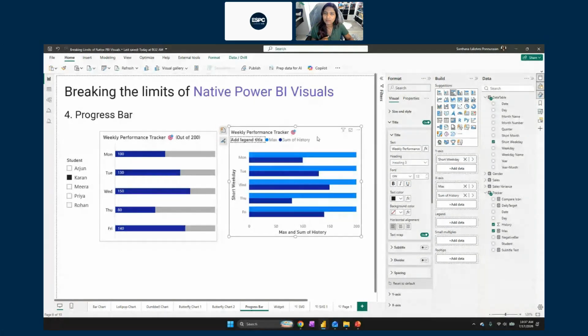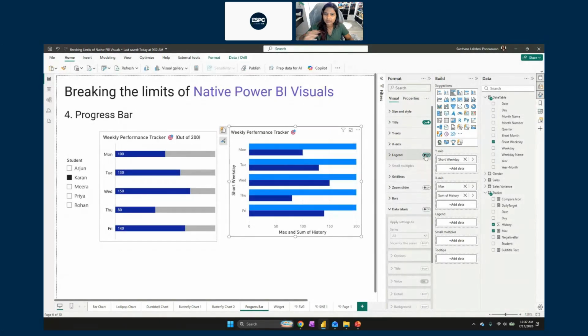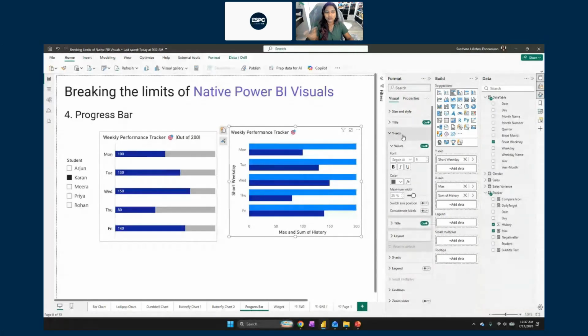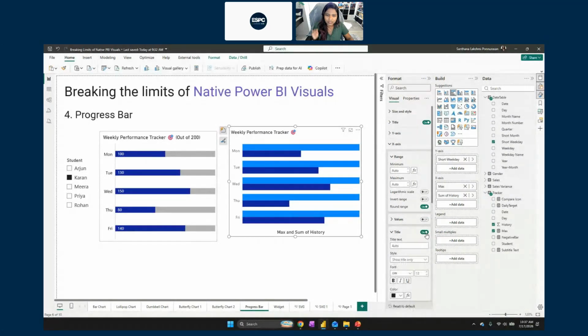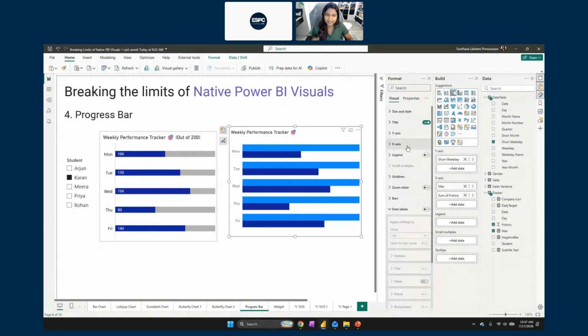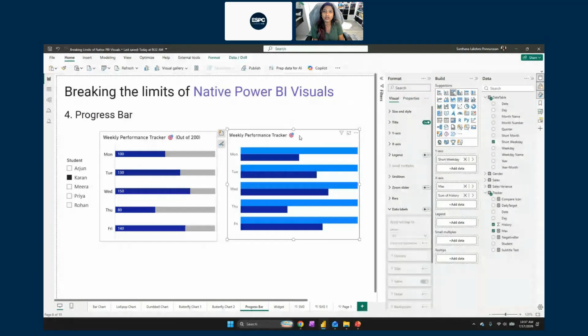Perfect. So I have my title ready. And coming to legends, I'm going to get rid of my legends. I do not read legends. Y-axis, I already know Monday, Tuesdays are weekdays. So getting rid of the title right there. And let's totally get rid of the x-axis. Now, the first thing that I need to do is overlap my bars.